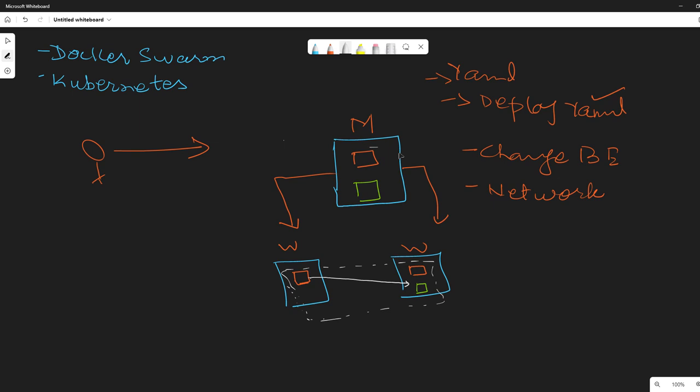Again, when we want to scale, let's suppose I want to add one more instance here, I just have to add a worker node. Now this will become a worker node, and as it becomes a worker node, the master node will create the front end and the back end instance in this new worker node. So scalability is also handled by the orchestration platform.